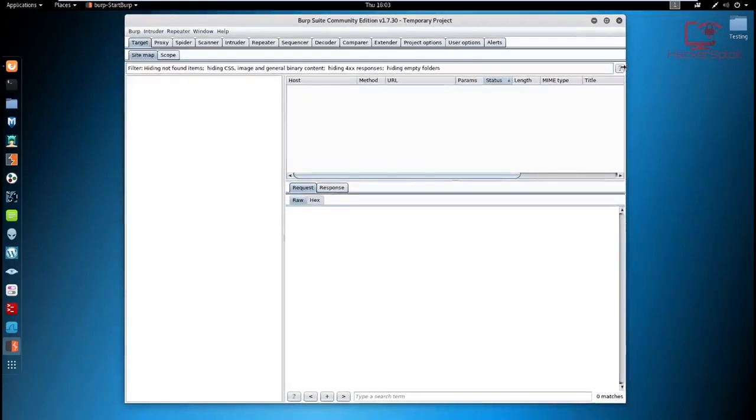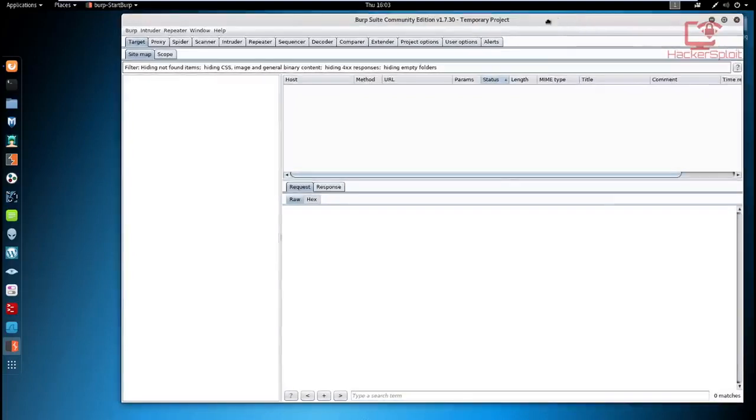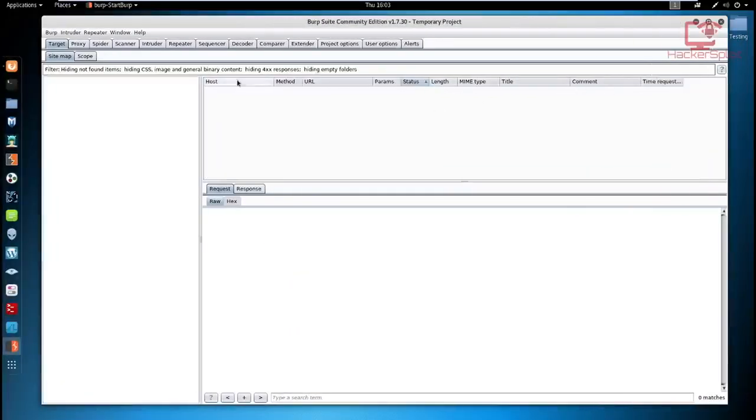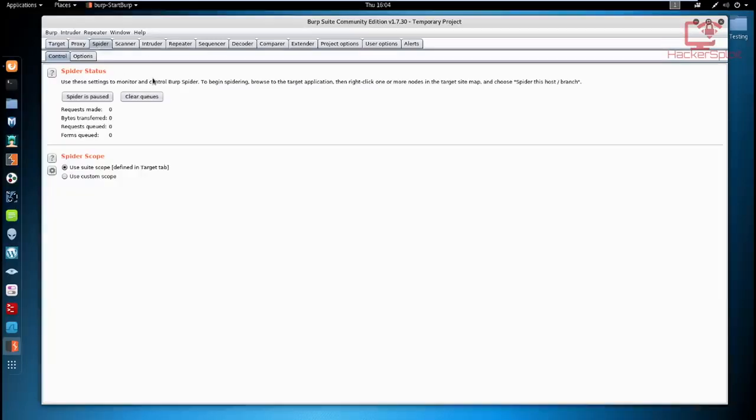Okay, so once you have Burp Suite opened up here, let me just expand it so we have a greater picture of what's going on. Sorry if my virtual machine is a little bit slow; I need to configure it correctly. Anyway, we've looked at the proxy section. Let's look at the spider section. This is a very simple menu, and you can see that we have two tabs available: the control tab and the options tab. The control tab, as you can see, contains settings used to monitor and control the Burp spider.